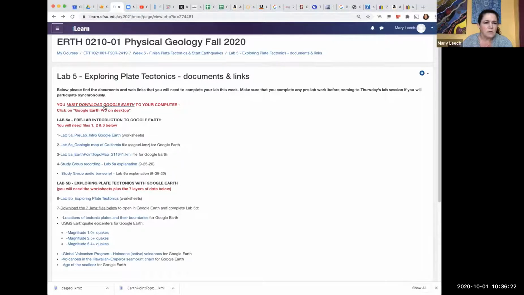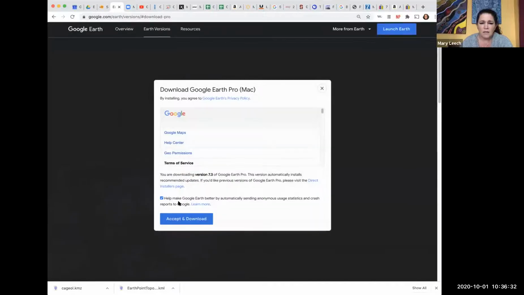In the beginning... Oh, that's right. I put it up here. So you must download Google Earth. Click on Google Earth Pro on desktop. Click on this link, and that will automatically download the right app for you.